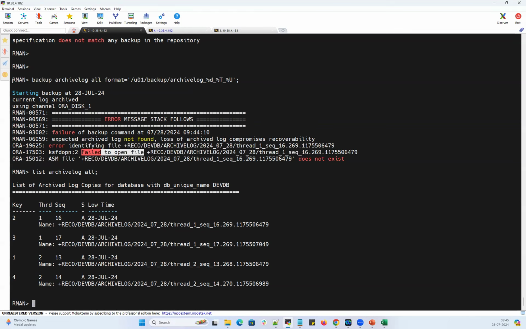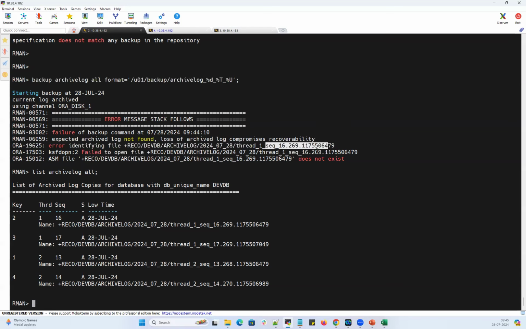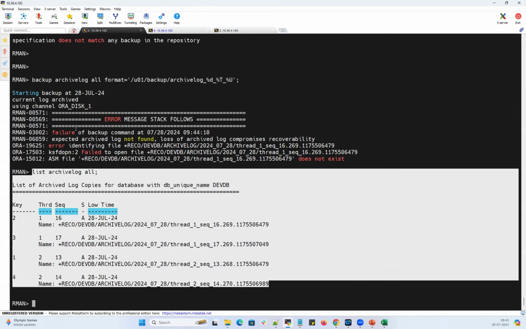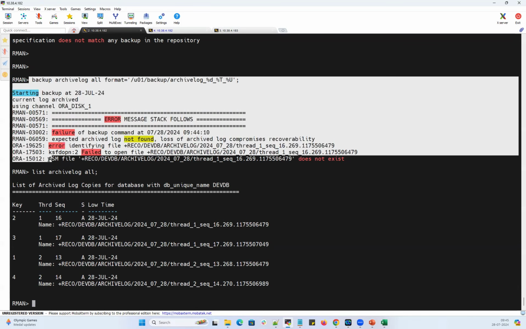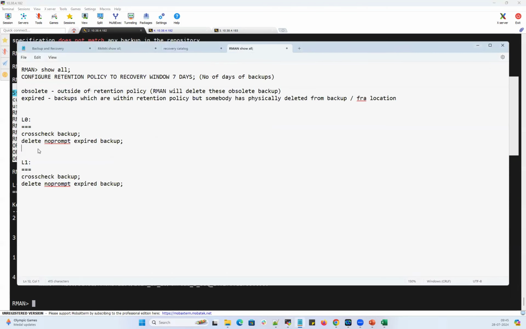So your backup command will fail if somebody has deleted the archivelog but not removed it from the control file. My control file says 4 archivelogs, but the physical location says only 3. Mismatch, so my backup command will fail. So how to handle this? That's again a cleanup activity. Just like I did a crosscheck backup, I need to do a crosscheck archivelog all.